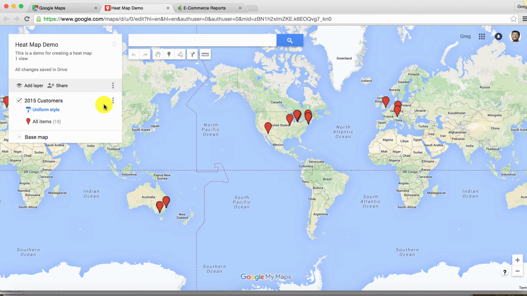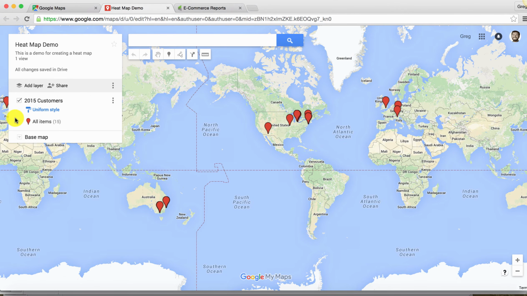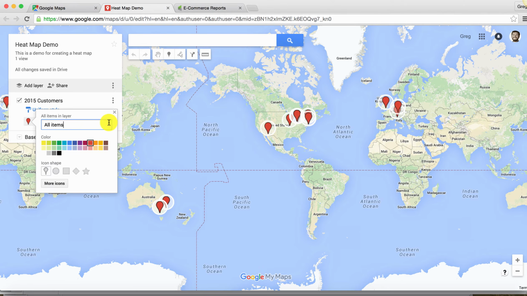Now, there are a few options once you've added a layer. You can rename it, delete it, or adjust the table data. You also have the option of affecting the style. So grouping the places in a certain order or sequence or by a particular piece of criteria, and then recoloring them if you're adding multiple layers.